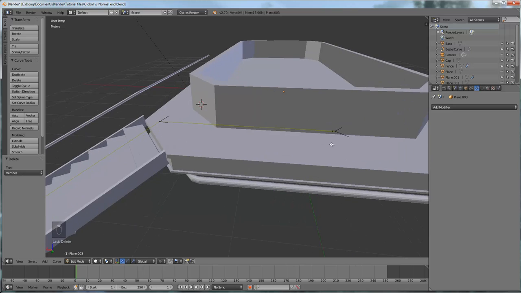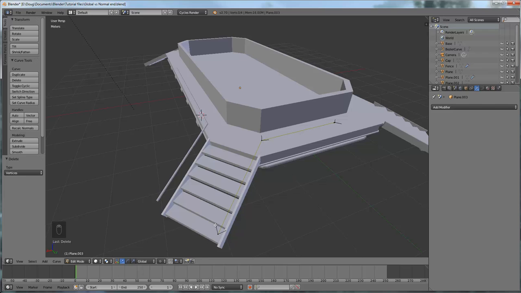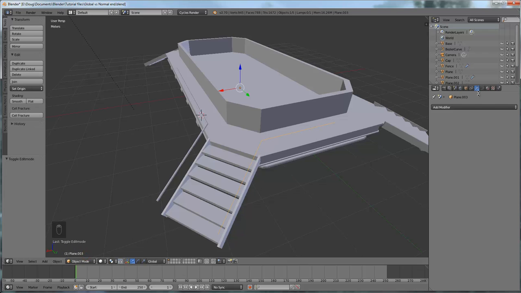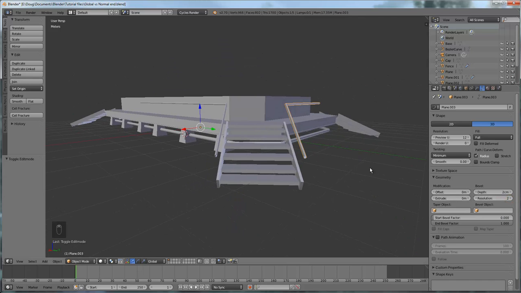Alright. Next step, what do we have to do? We have to give it some form. Let's go into object mode. Alright. Curve. Full. Depth 2 centimeters, 2 cm. Resolution 2. There she is. Okay, good. Now I'm happy.